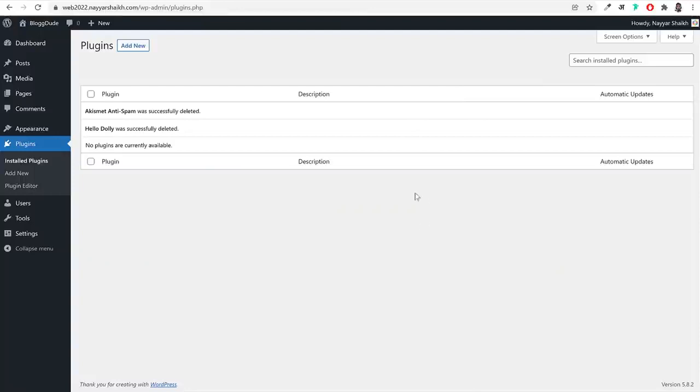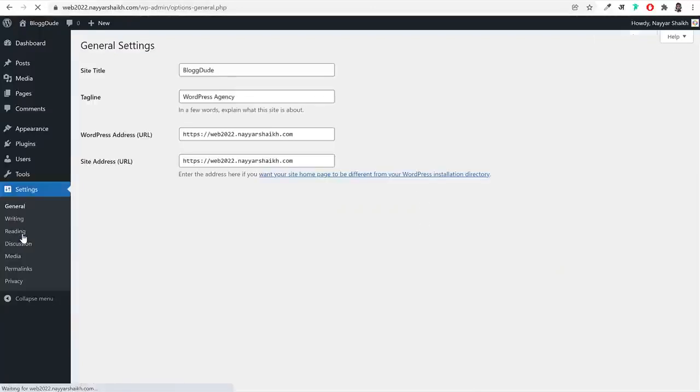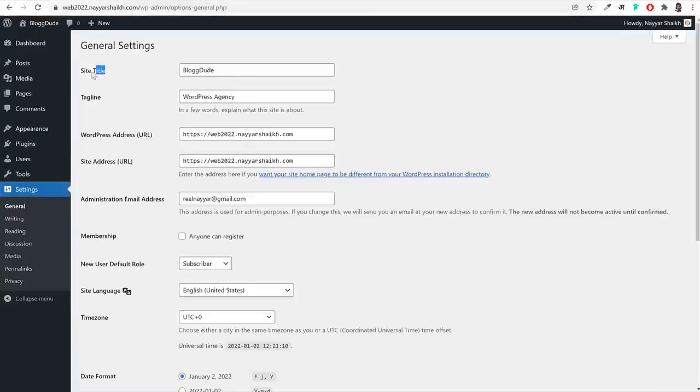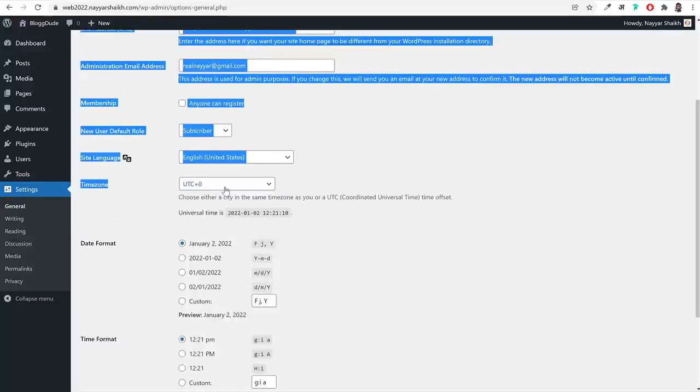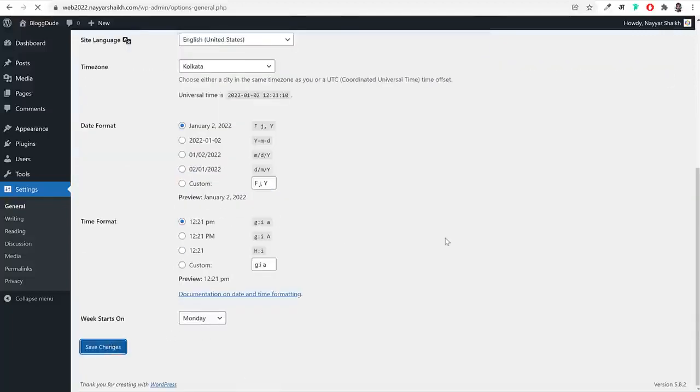So to use all these options and create these features, we'll be using different plugins that you'll see later on in this video. Then click on settings from the left hand side. Over here, if you want to change your website name and description, you can anytime come over here and update them. Under time zone, you can select your country time zone. Okay, and after that, click on save changes.